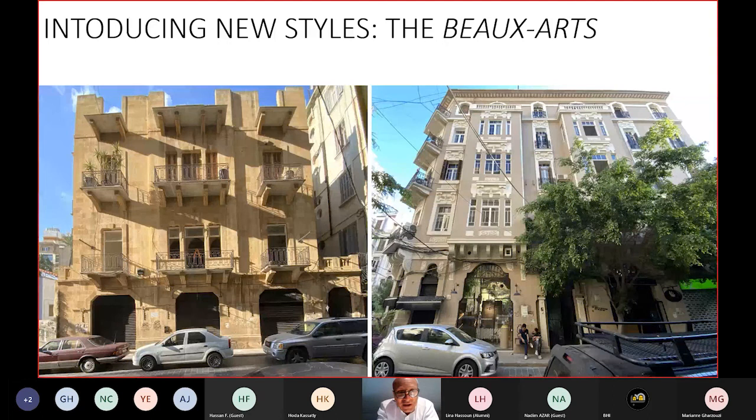We have stone corbels popping out of the facade, marble balconies, but the angles are not arched anymore. The windows are not arched anymore. It's practically straight angles with some carving on the facades, which is inspired by the Beaux-Arts and looks very much like some Parisian buildings.